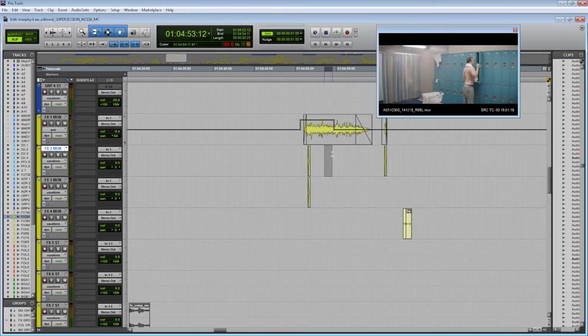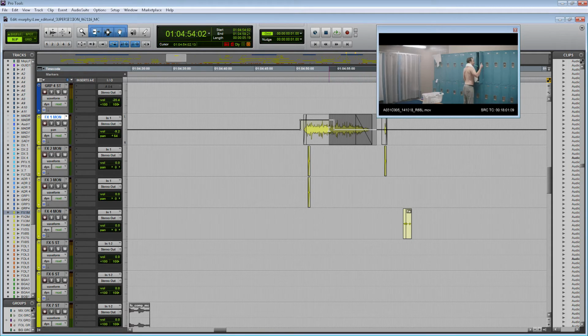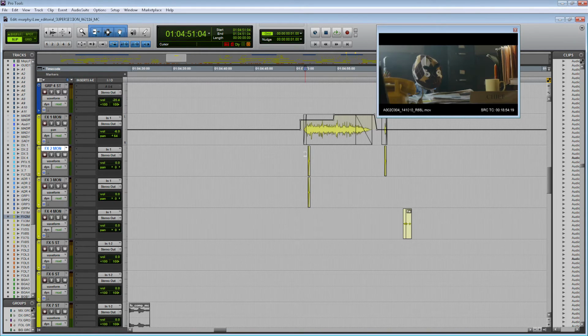Now on this shot here, the shower even goes further to the left because now the shower is almost off screen all the way over here. And so let's pan this even higher. And to add a panning point, you hit Control, and that gives me an extra point. If I want to get rid of it, it's just Alt. And so let's see how that sounds.